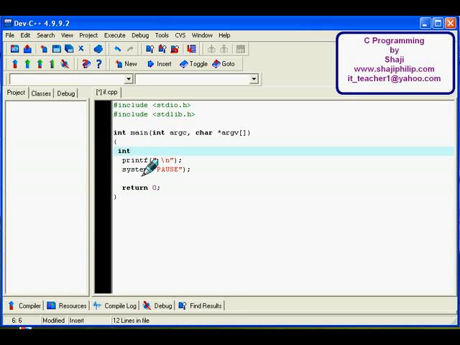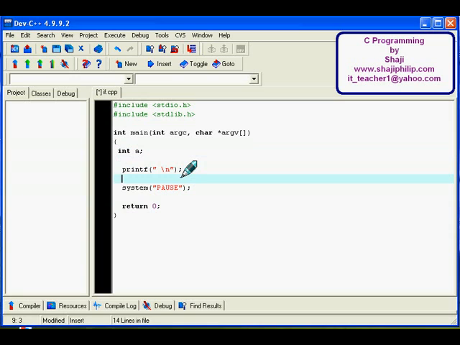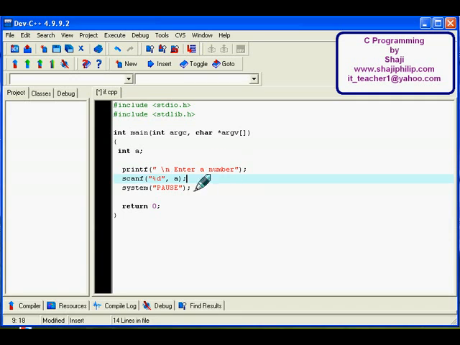Let me have a variable int a, and I'm going to read the value for a. So I'm using scanf here, percentage d, because it's an integer. Then I'm going to read a. Here I am going to print, enter a number. Scanf will read and store it into the variable a.